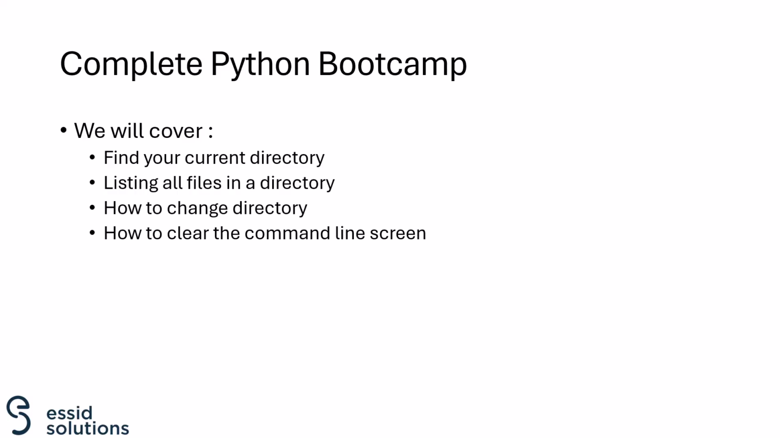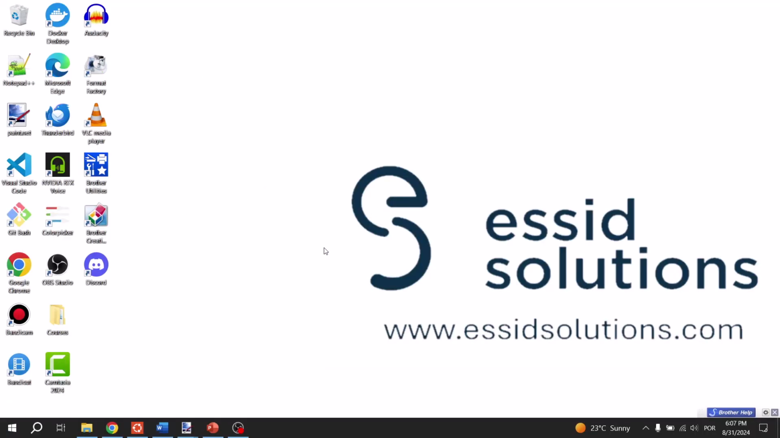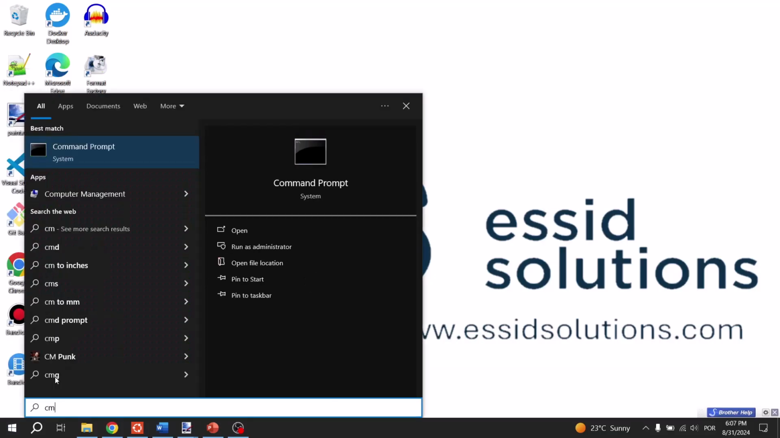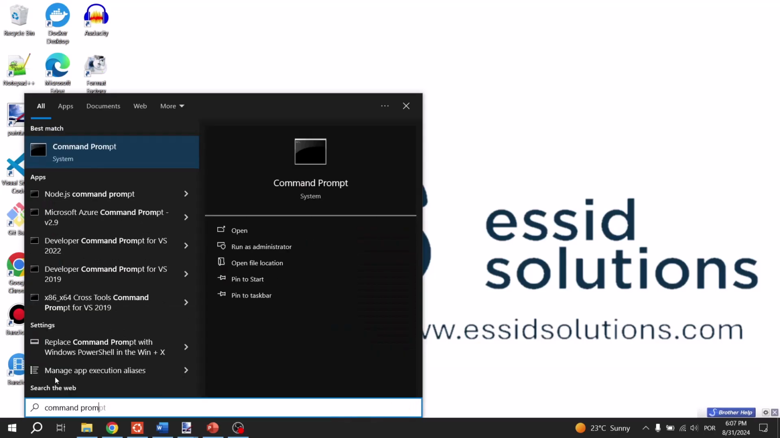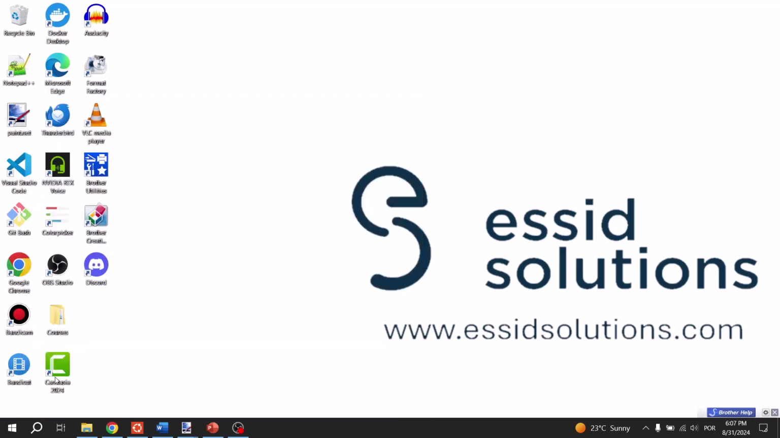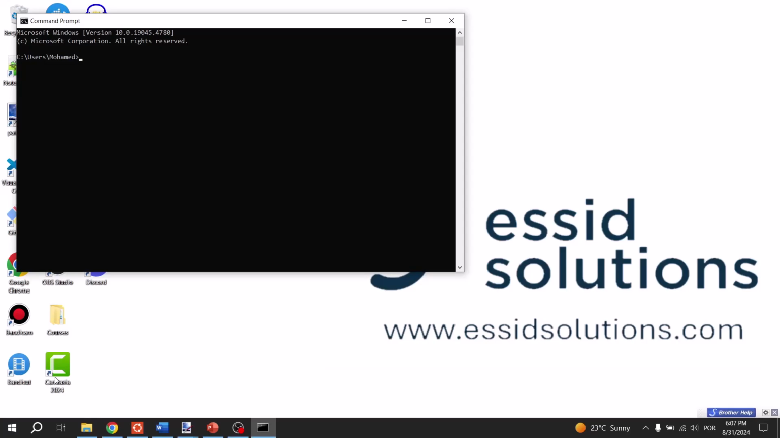Alright, let's start with the command line for the Windows user. To find the command prompt on your computer, simply search for the term cmd. The command prompt should show up as the best match. If it doesn't, just search for the full phrase, which is command prompt. And we have it in the first results. Once you open the command prompt, it should look something like this.